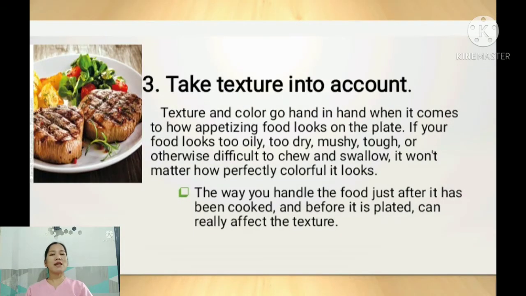Okay, another one is take texture into account. Texture and color go hand in hand when it comes to how appetizing food looks on the plate. If your food looks too oily, too dry, mushy, tough, or otherwise difficult to chew and swallow, it won't matter how perfectly colorful it looks. The way you handle the food just after it has been cooked and before it is plated can really affect the texture. Okay, yung sabi nga natin ay maganit.